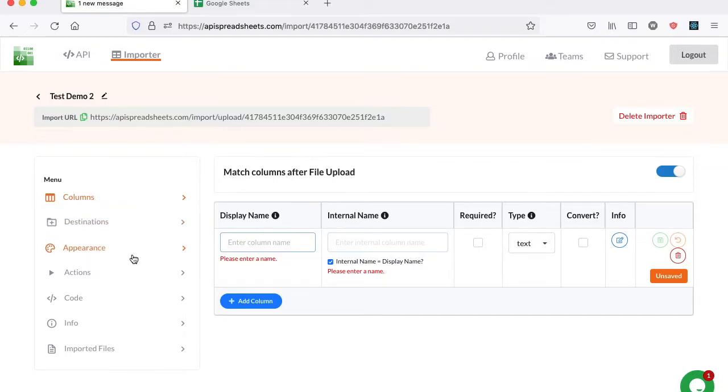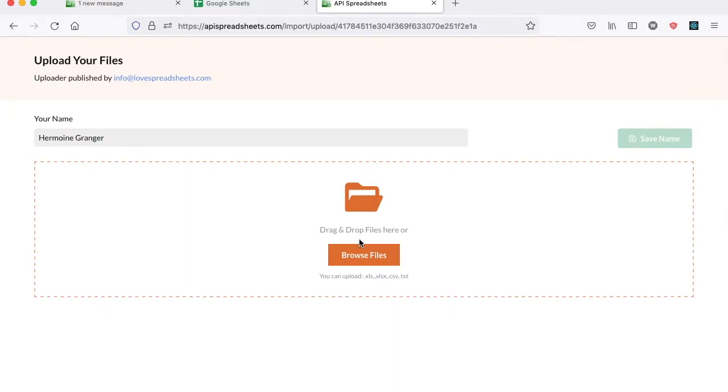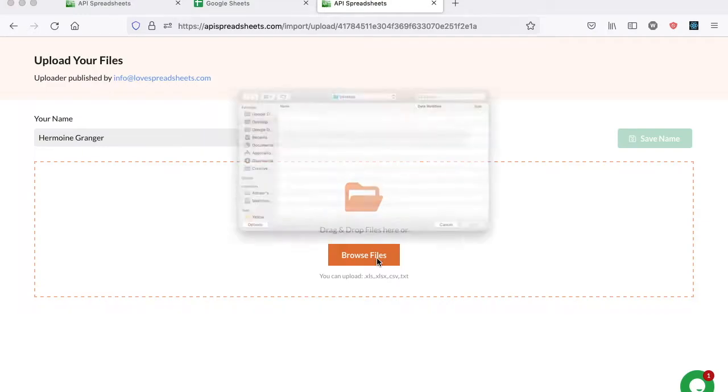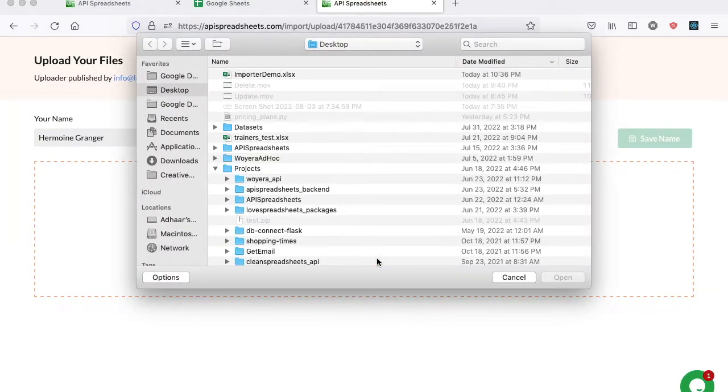Here, we can customize a lot of settings for our importer, but first, let's just see what an importer is by going to this URL. An importer is a way for you to collect spreadsheets, either on your website or by sharing this link to potential users, clients, or customers. Here, they can upload their spreadsheet, and depending on your configuration, that data is cleaned, parsed, and standardized, and then saved in its appropriate destinations.